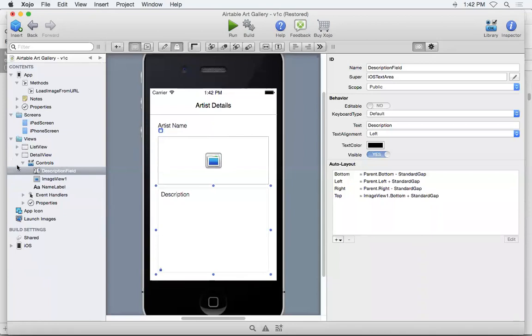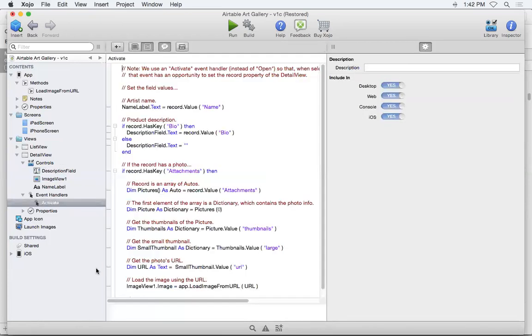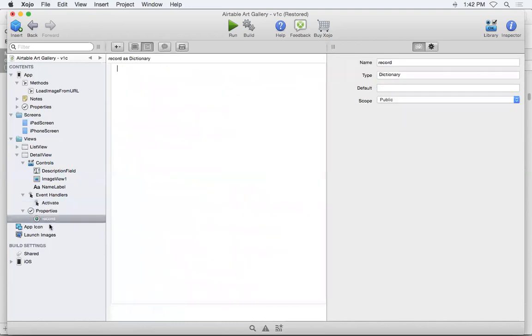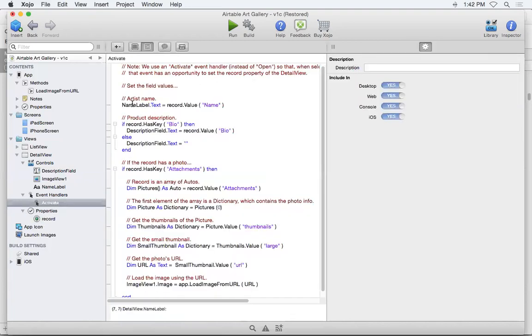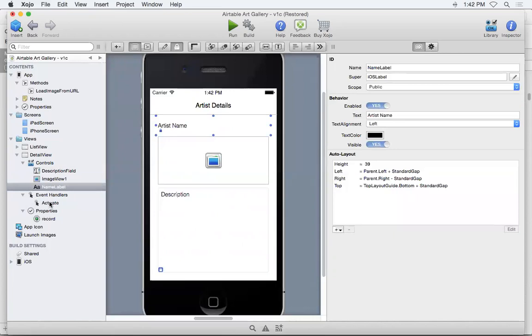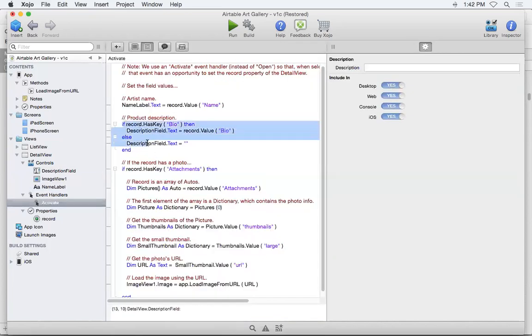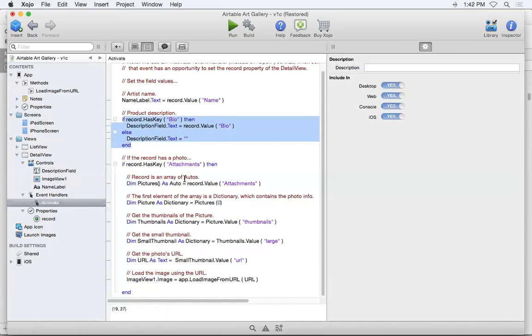And so what happens is when the person clicks on the list view and we navigate to the detail view, when the view actually gets pushed to, we have an activate handler. So what happens is I pull some of the data out of that property that I mentioned before, which is the record. And I'm just saying, okay, let's set the text for the name label to be the name. So there's the name label. And similarly, we've got some code for handling the bio.